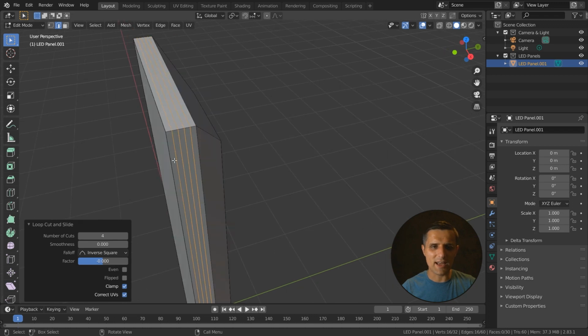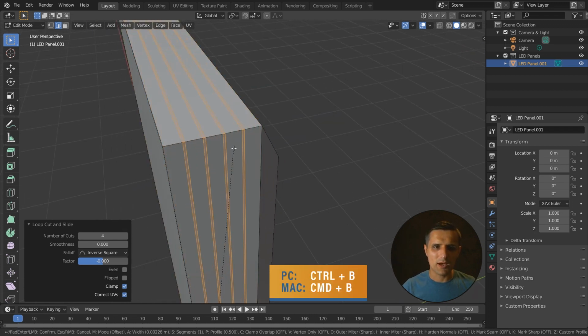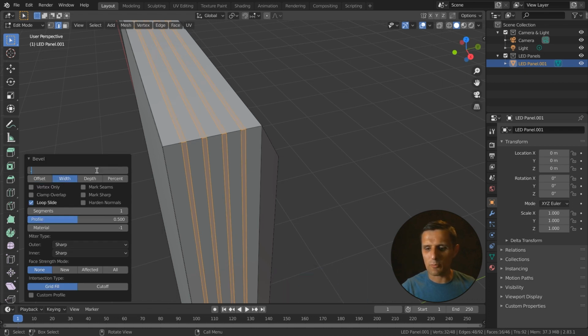So while we have them selected, here's what I'm gonna do. I'm gonna press Ctrl B for bevel, and we can adjust the bevel like this. You can set it to width in here. Let's do something like 0.01, and everything else is good. We have our faces selected.